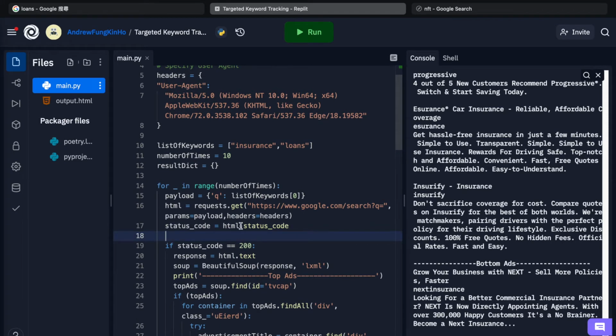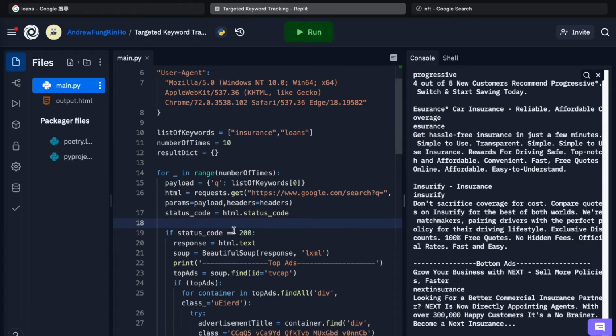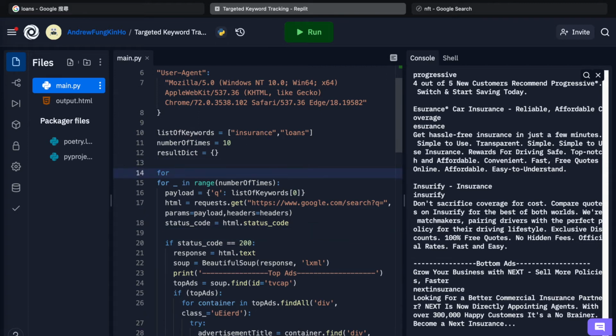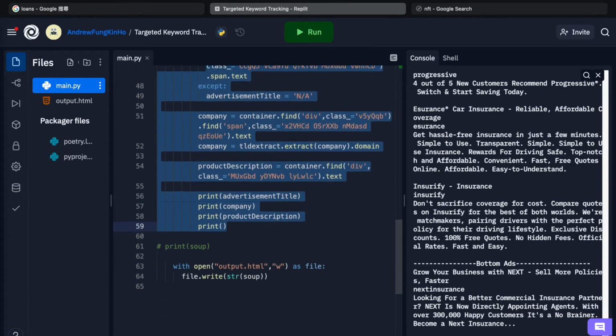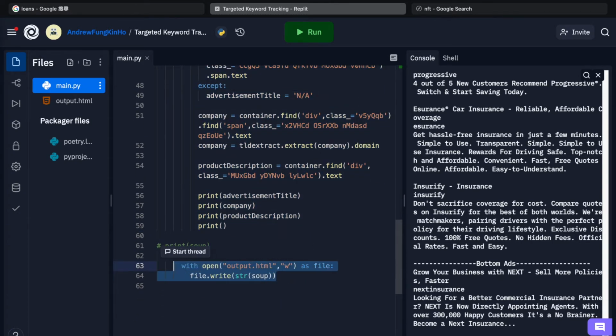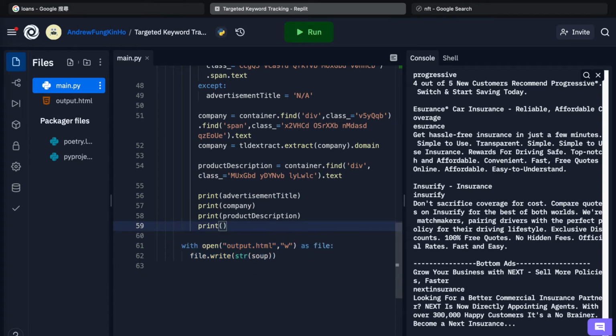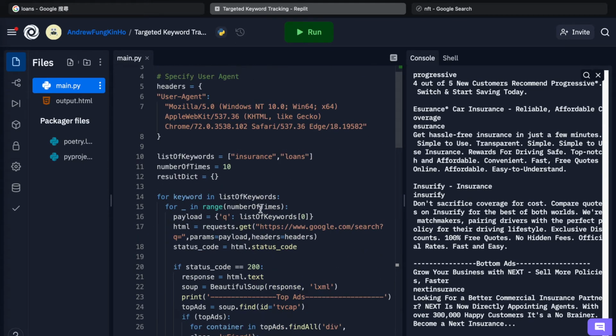So after we have made sure that it is a valid request with the correct response and status code, then we will move on to doing a for loop for each of the keywords inside this list. For keyword in list of keywords, let's go ahead and indent this part and also this part, and then we will change this list query to be simply keyword.